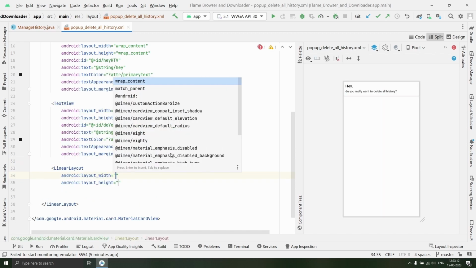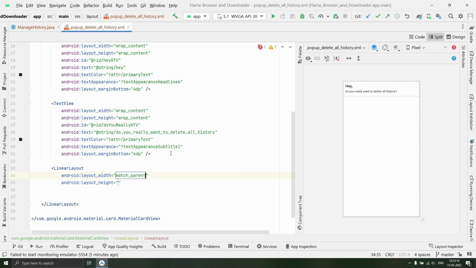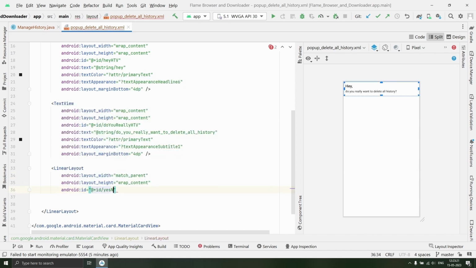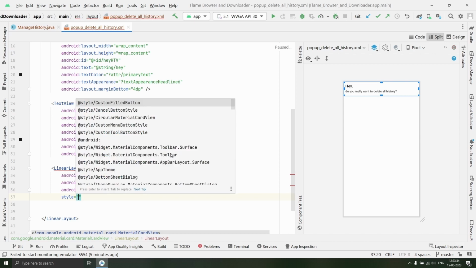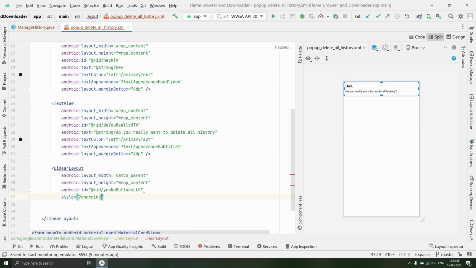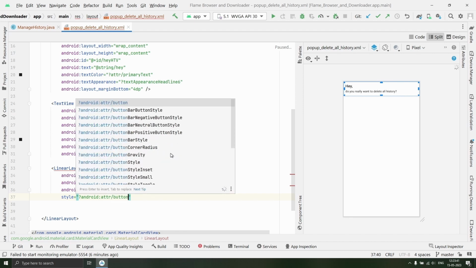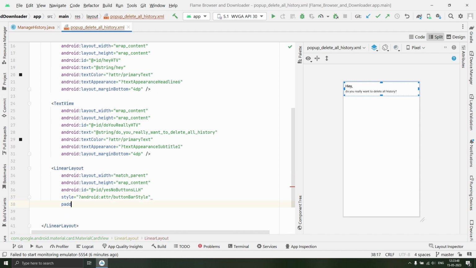Then after those two text views we will add one linear layout with the layout width match parent and height wrap content. We will give it id yes no buttons LLH, and we will use style android attribute button bar style. We will add padding of 4 dp and we will add margin top of 2 dp and we will specify weight sum to 2.